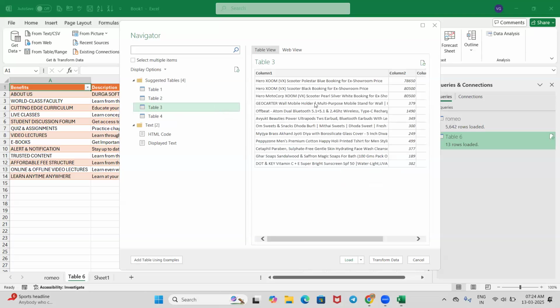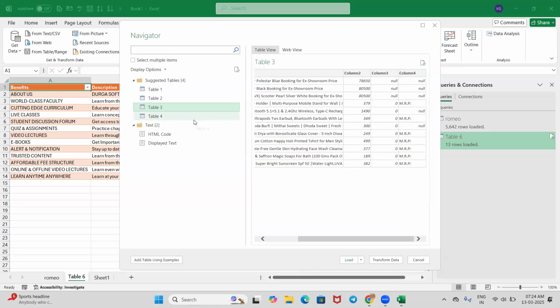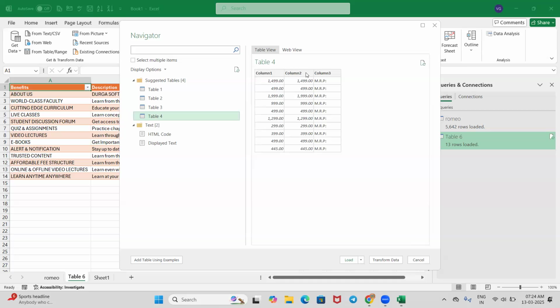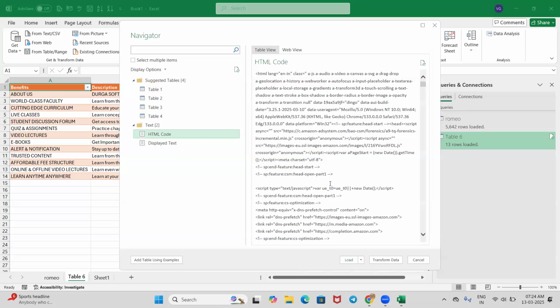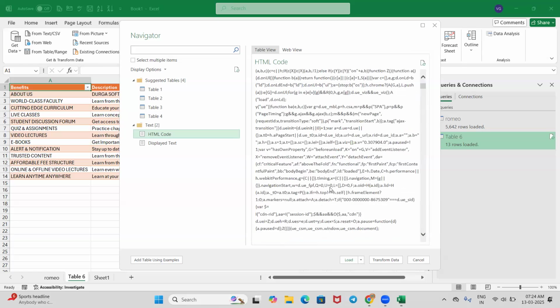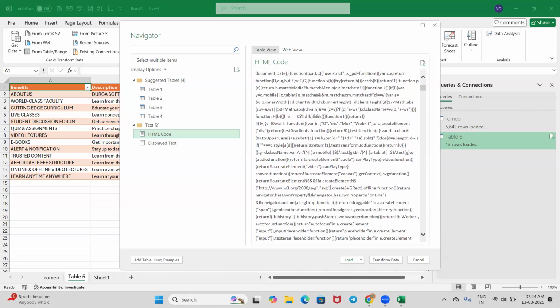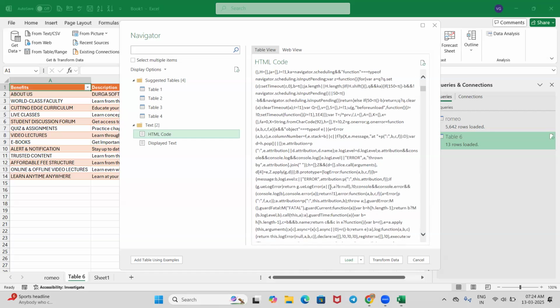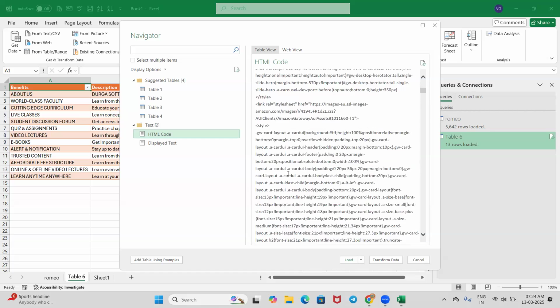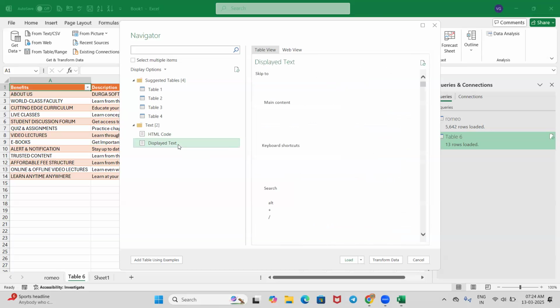Similarly, this table also consists of the same data. And this is only the pricing and the MRPs, right? And here is the HTML code of that Amazon web page, right? So this is how you can extract the data from the web server. This is also called web scraping. Extracting data from websites is called web scraping.